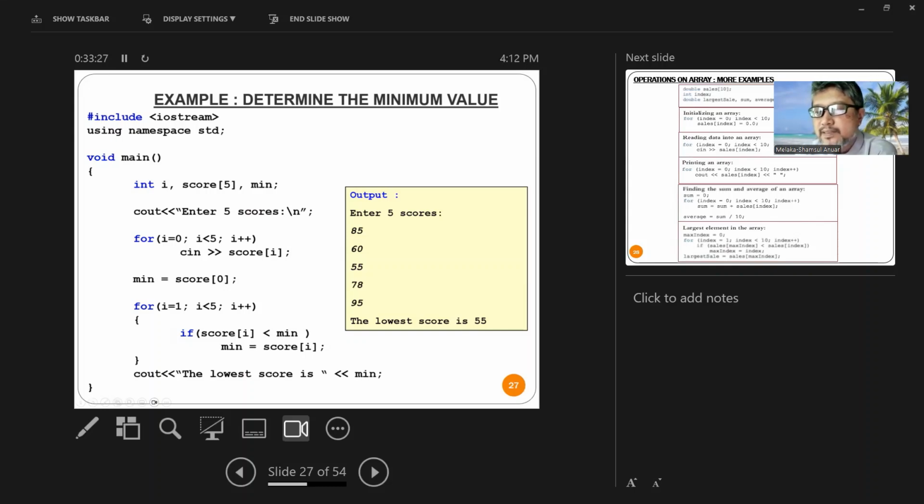Okay. So 60 compared with 85, so 60 wins. It'll become the new minimum. Then the next one, 55. So 55 compared with 60. 55 is smaller, so 55 will be the new minimum. Then 78 compared with 65. So 55 is still the smaller value. So minimum is still 55 here.